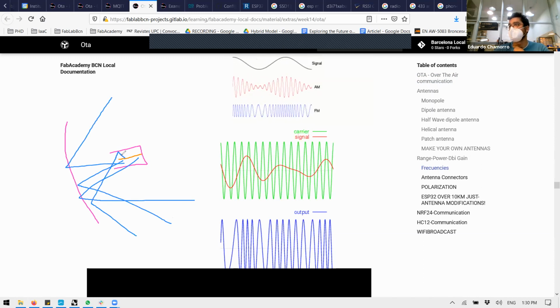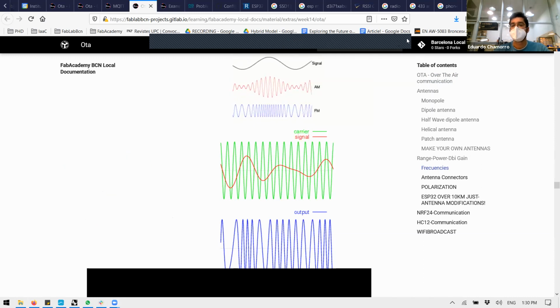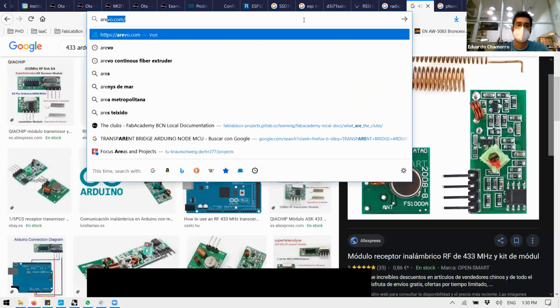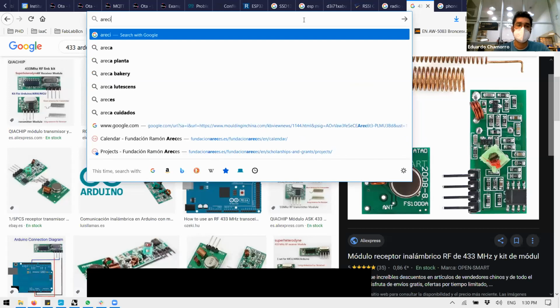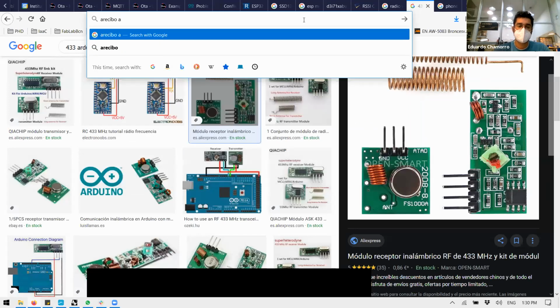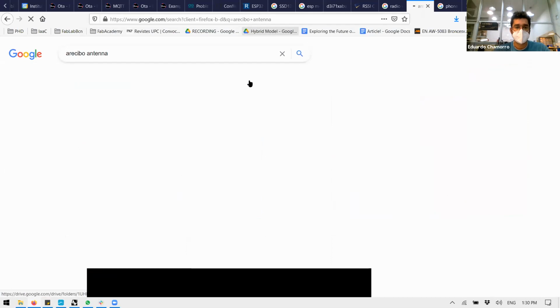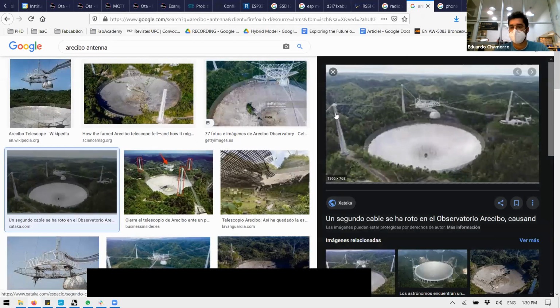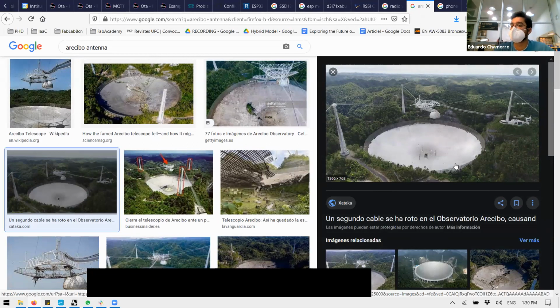Isn't it like a whole circular shape of the antenna? Yes. Arecibo antenna. Arecibo. These are metal plates, and the antenna is actually here.